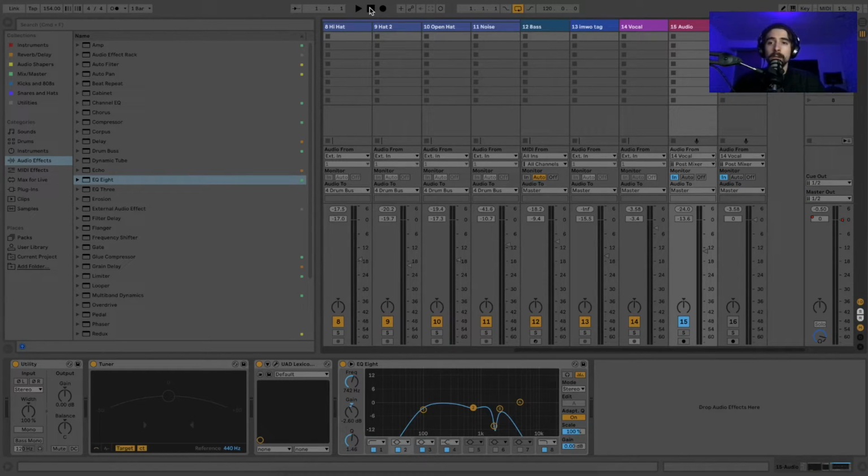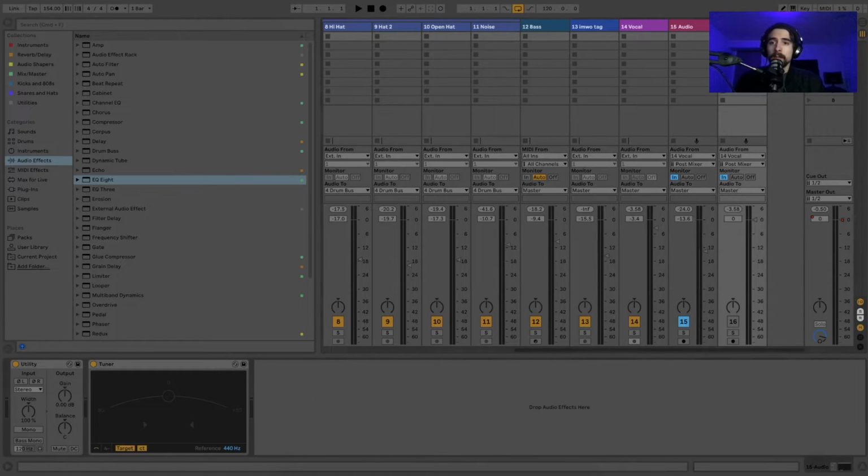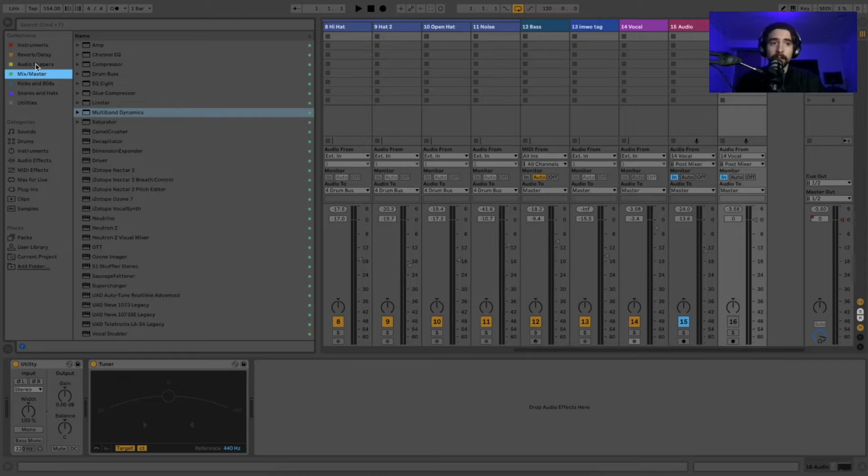Now, I will say one thing that I have noticed is too much reverb is a really good way to make your song sound really, really unprofessional. So just be careful on your reverbs. And then the last one, you guessed it, delay. Pretty much the same thing. Throw a delay on here.